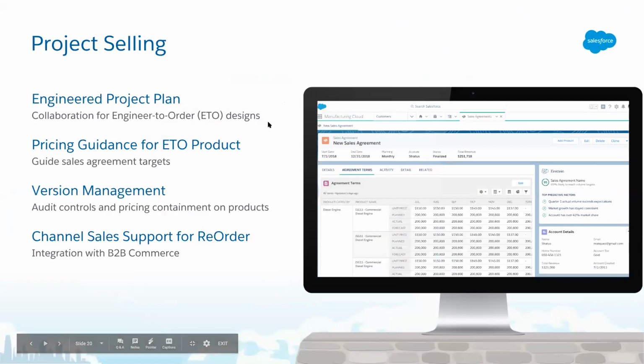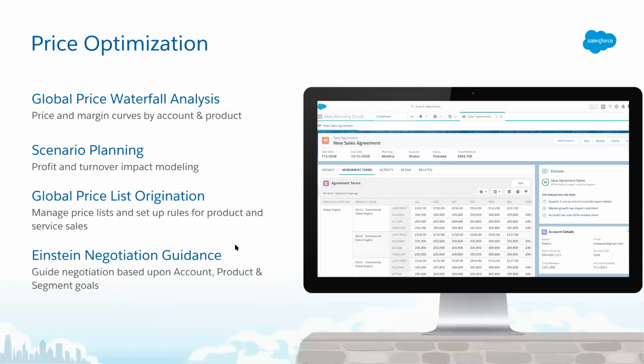Project selling, engineer to order designs, guided sales agreement targets, audit controls, pricing containment on products, and integration with B2B commerce as well, right? So support for the reorder process, so that if there's a particular engineered SKU that they need to repurchase, make that available. Price optimization, waterfall analysis, scenario planning, global price list origination, to manage the price list and set up rules for the product and service sales, and then negotiation guidance with artificial intelligence as well. So based on the account, the product, and the segment, where do we want the pricing to be here?